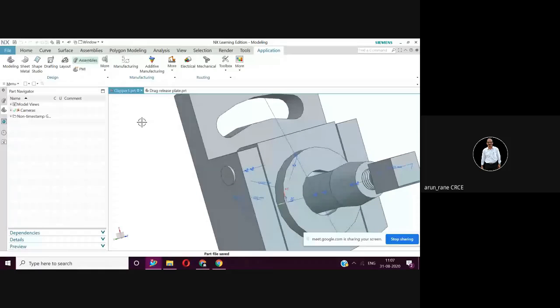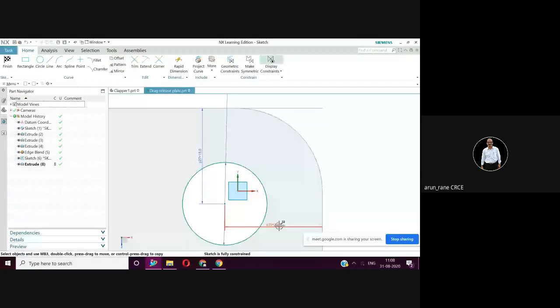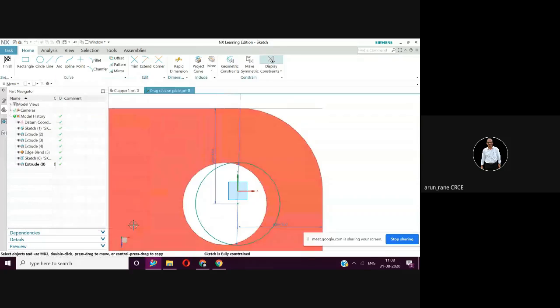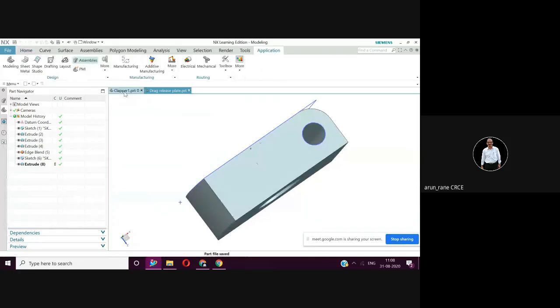You have to save. The component was not saved, so it will not be reflected. So again I'll go to drag release plate, again go to sketch, page 6, again change this to 13, right, say close, finish sketch, say Control S. Now look at the assembly, the left one, the assembly is back.